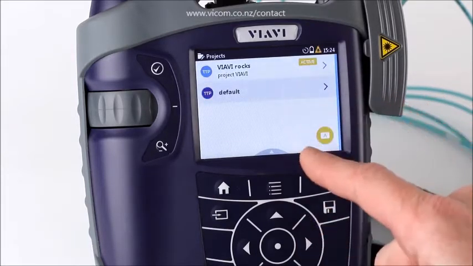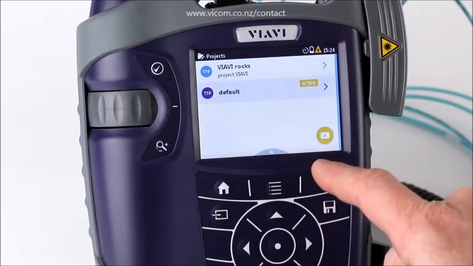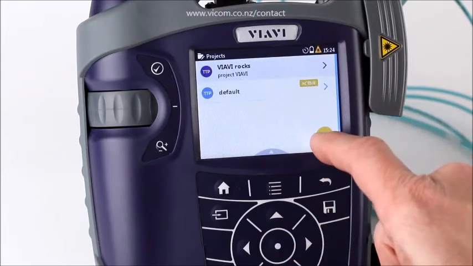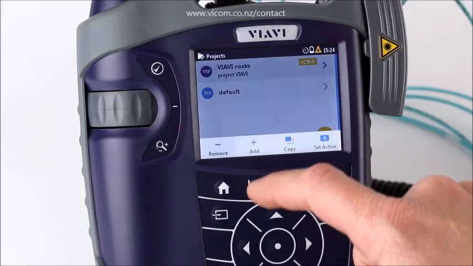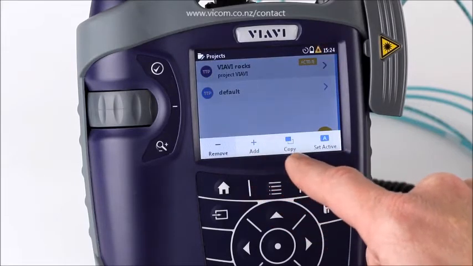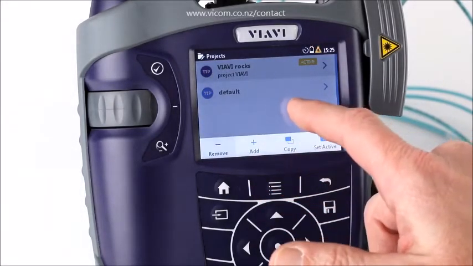You can change which one is active by using the active shortcut on the screen. And you can also, through the menu, remove, add, copy, and set active within there as well.